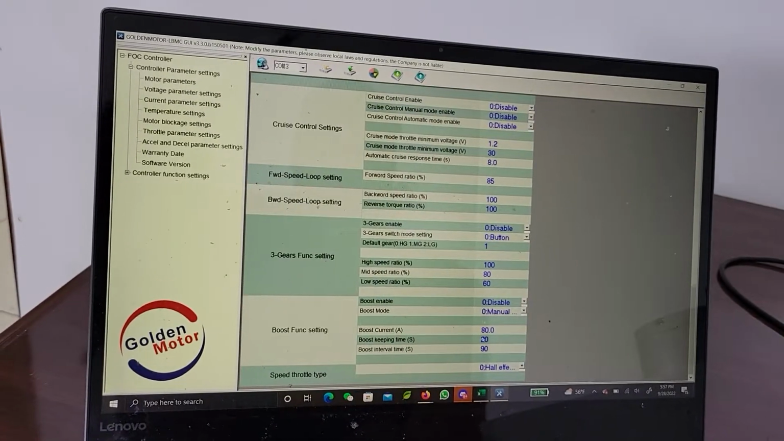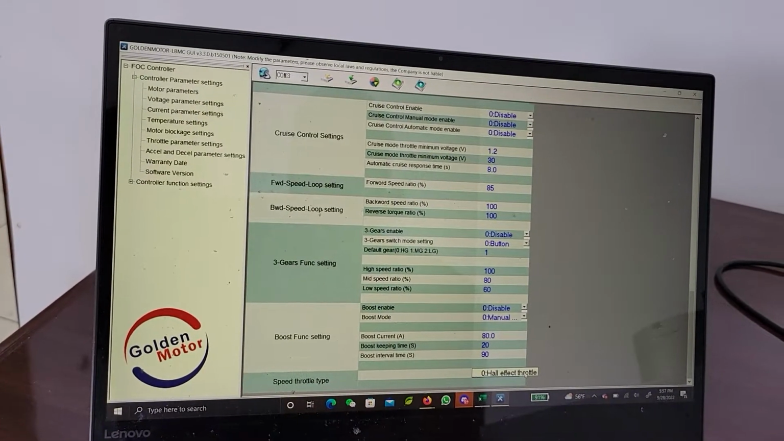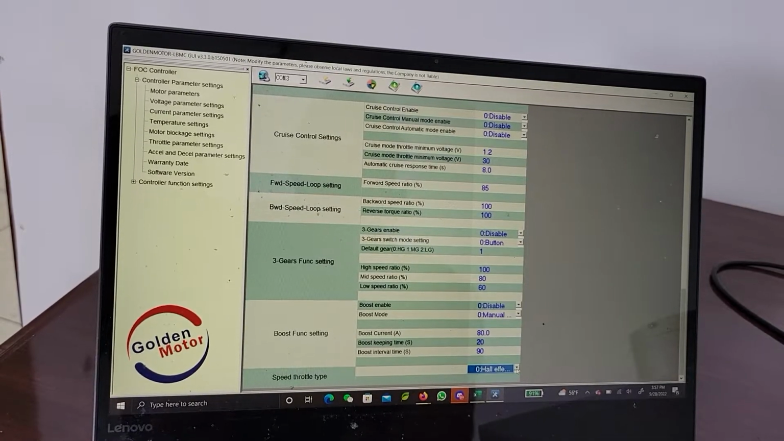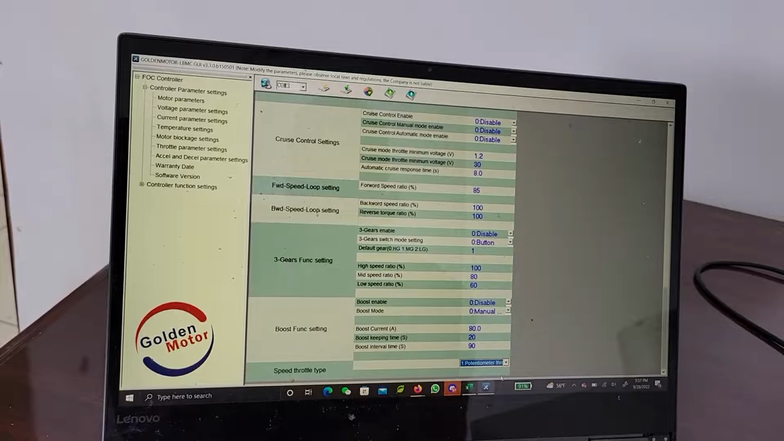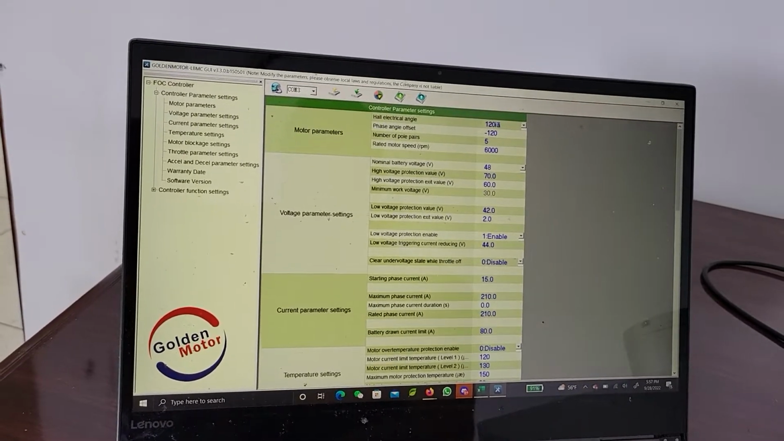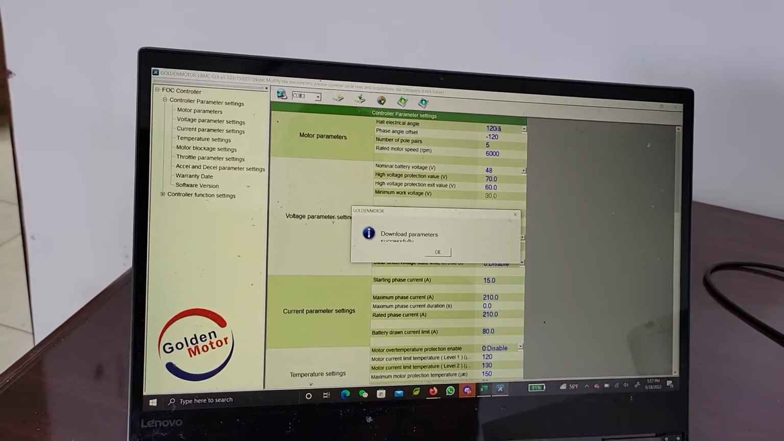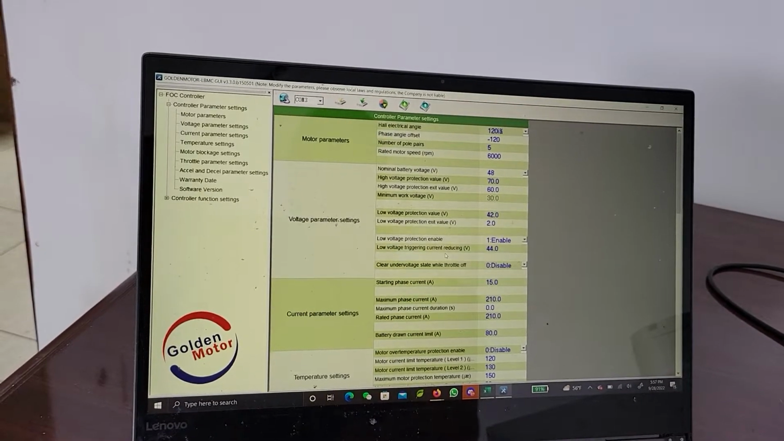And then all the way down, instead of Hall Effect Throttle, you need to select Potentiometer Throttle. Those are the only two settings you need to change. And then you download it to your controller. Okay, and now it should work.